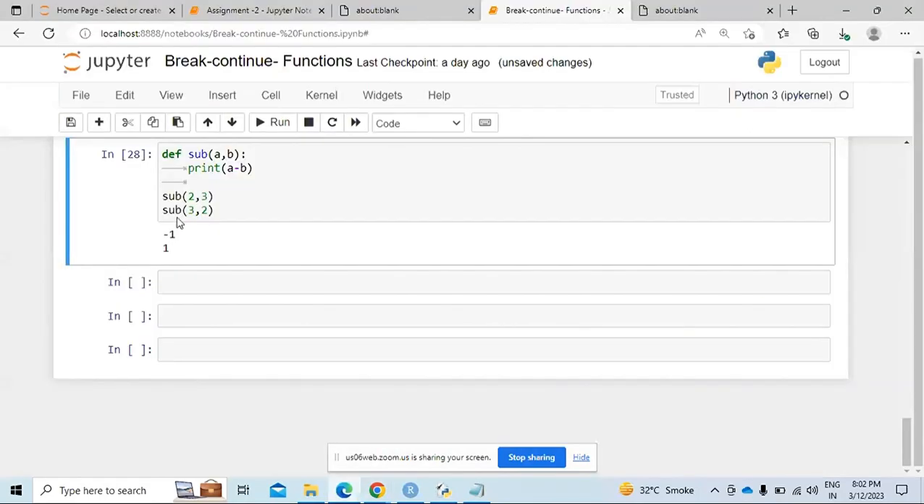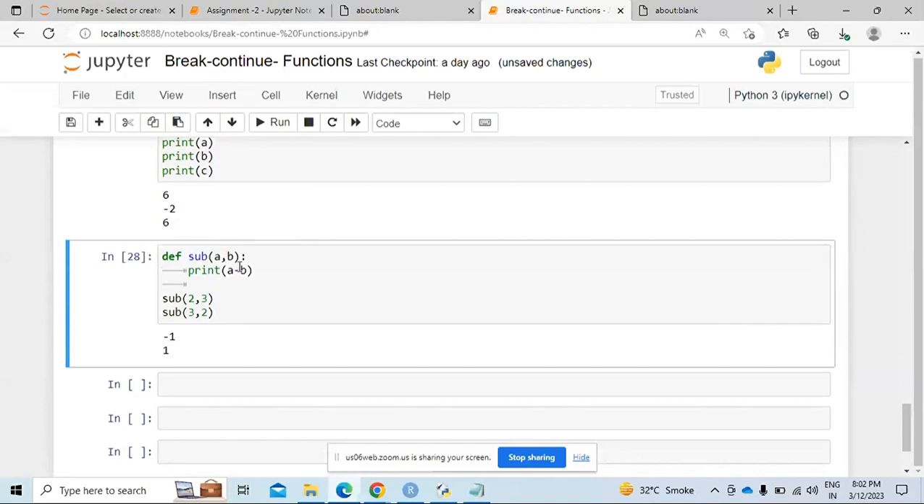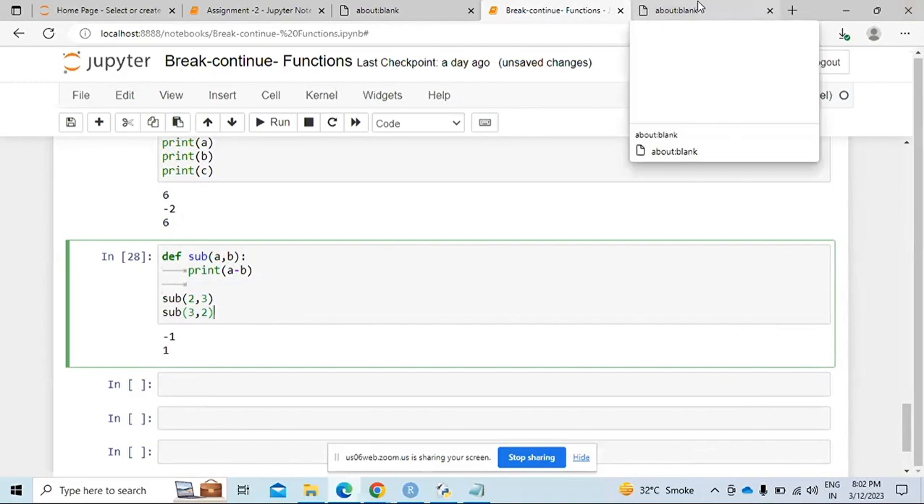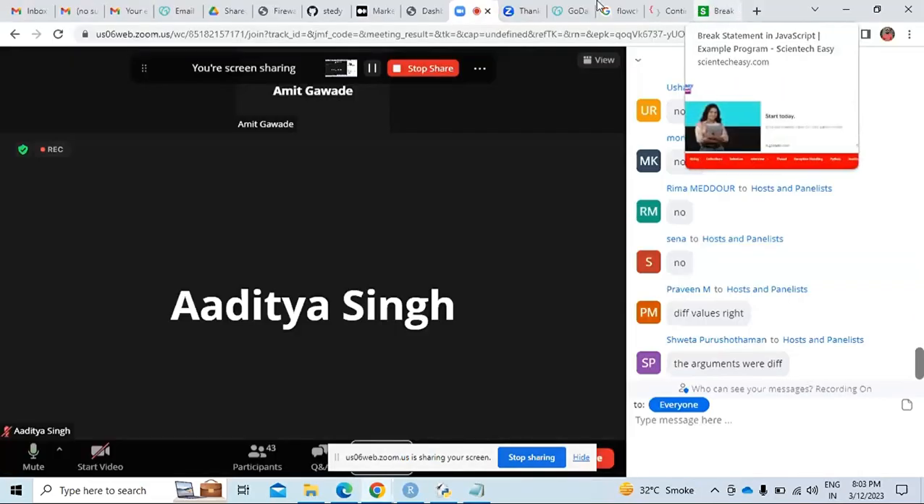Yes. Subtraction I have written. A and B are the two parameters. This 2 will be assigned to A and 3 will be assigned to B. And here you can see the function we have written, we have just interchanged the sequence of the arguments, guys. So you can see the result is changing, right? That means the position of the argument matters a lot. Do you agree with this?